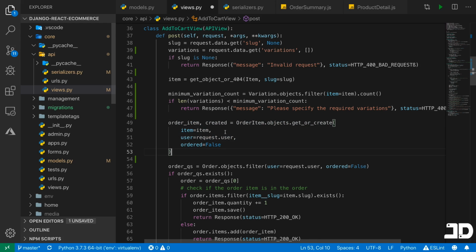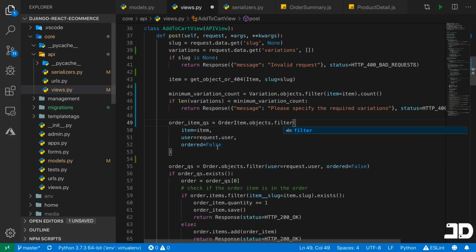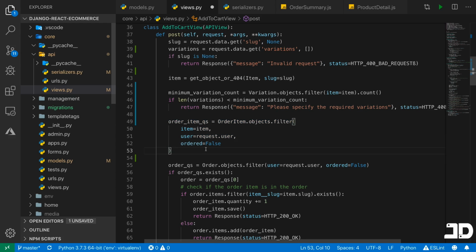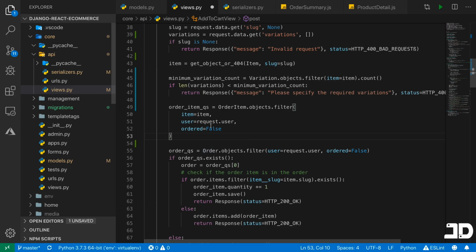So instead what we need to do is first we'll create this into a query set, and instead of saying get or create, I'm going to say filter. So we're going to filter based on this criteria, and then we want to check all of the variations that have been added to this item. And the reason for this is because that's the only way we can actually see if it's a unique item that's being added to the cart. So if we have a shirt that's in the cart and it's red and small, we want to check that if we add another one to the cart, is it a red and small shirt? If it is, then we just increase the quantity of that item.